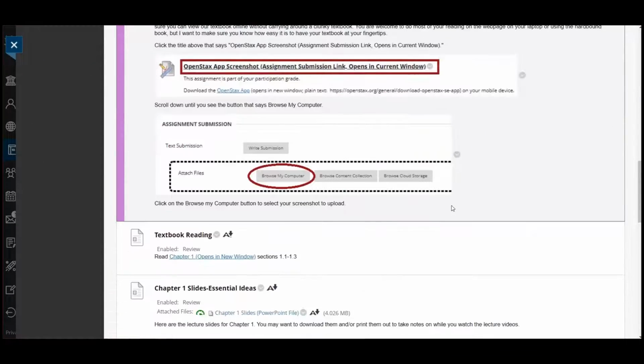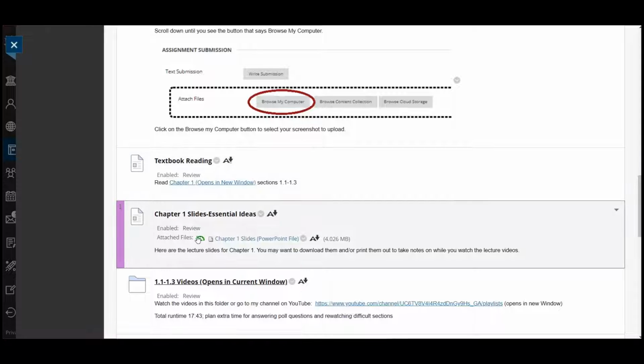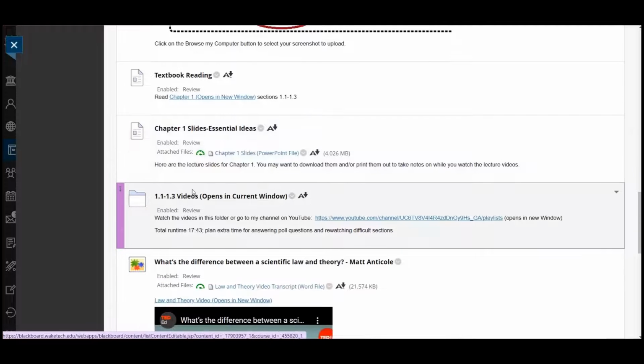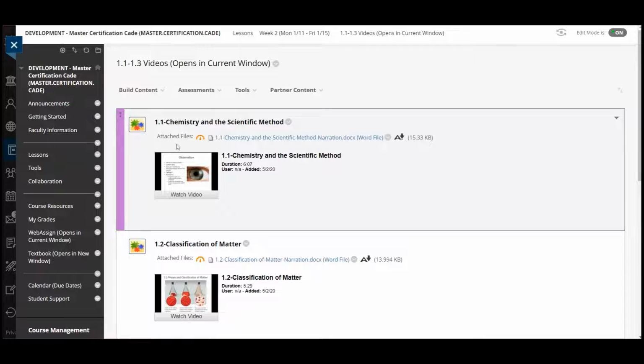I have them do a few other assignments. I give them a link to the textbook. I give them a link to download the lecture slides. I have a folder for the lecture videos. And within the folder, each of the lecture videos has the duration listed so they know how much time to budget, and it has a transcript provided as well.